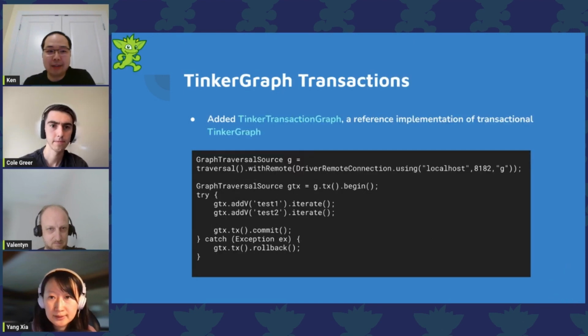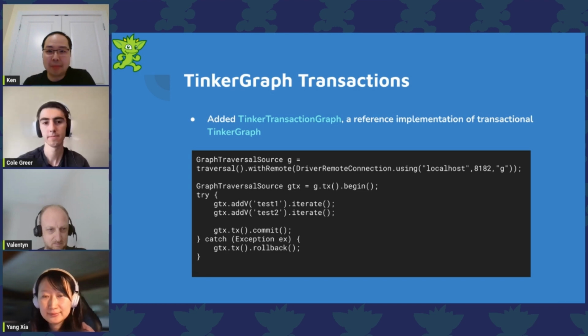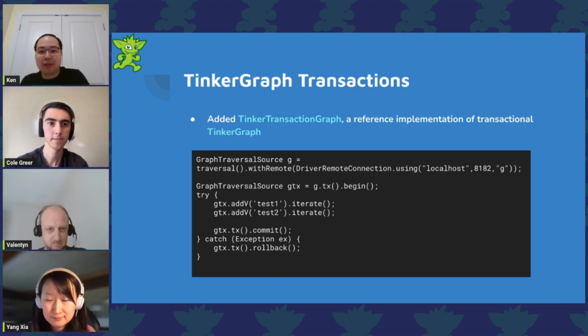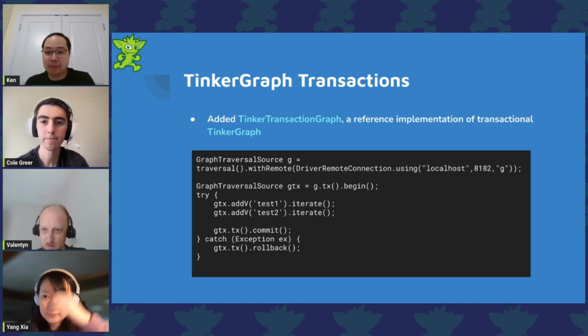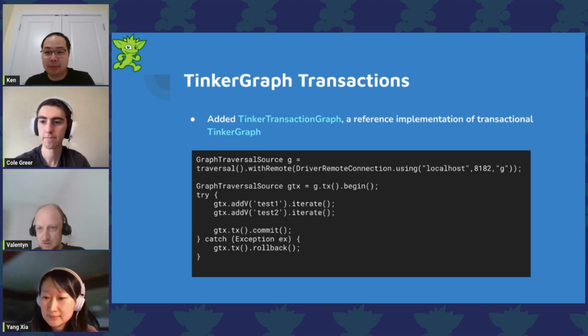Yeah, I think next up is TinkerGraph transaction, so I'll hand it off to Valentin. Looks like we have a question related to serialization, so I will answer this now.